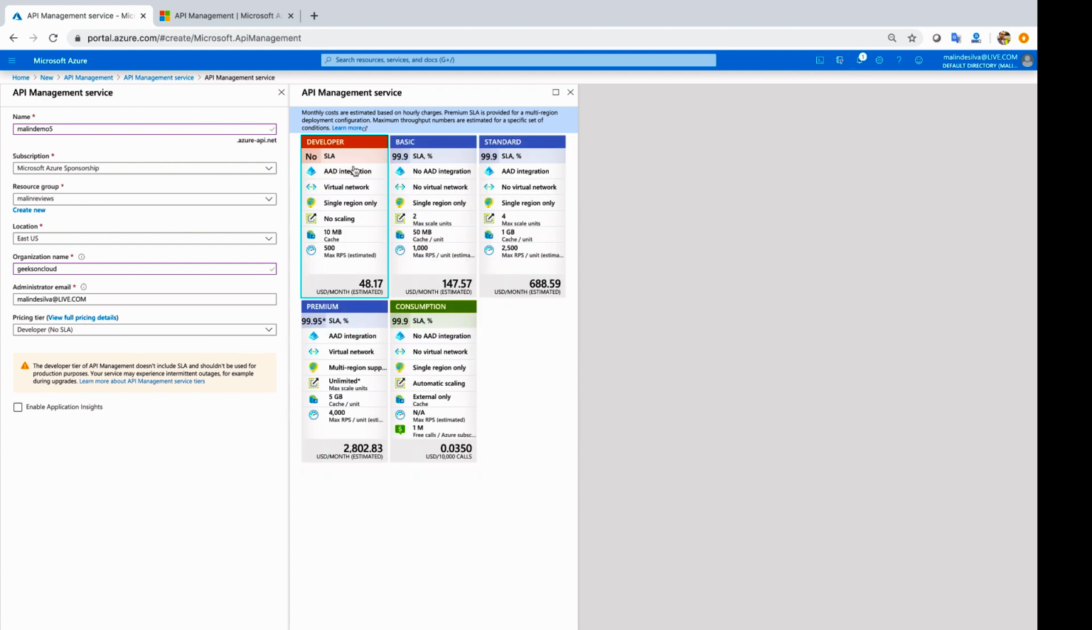Now if you want to look at the API management service pricing, there are quite a lot of options available. As you can see here, starting from the developer tier, which is around 48 USD, and going to premium, which has a 99.95% service level agreement, which is about 2800 USD. And the consumption based options are also there. It has some rates based on 10,000s of calls based on the region.